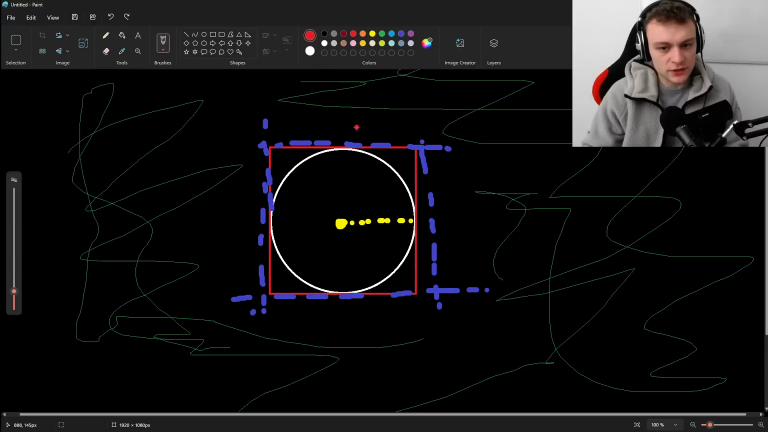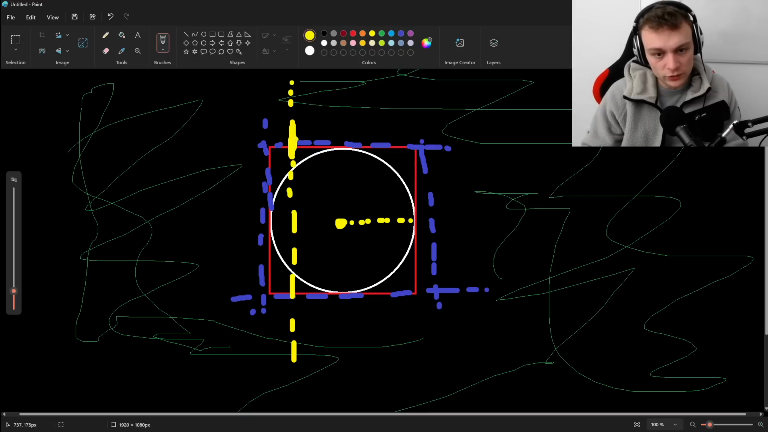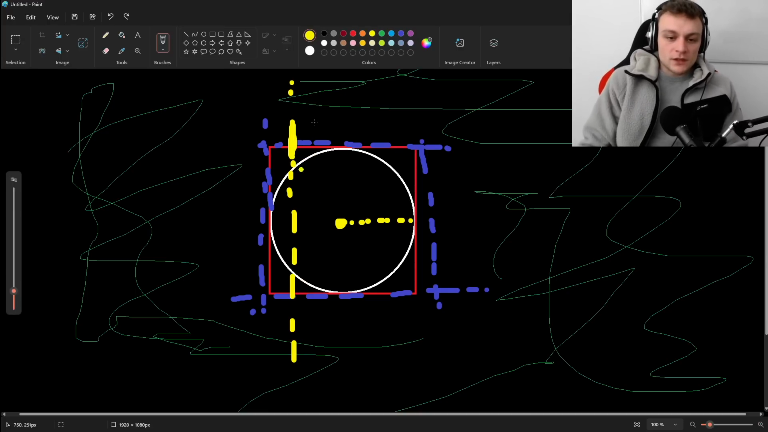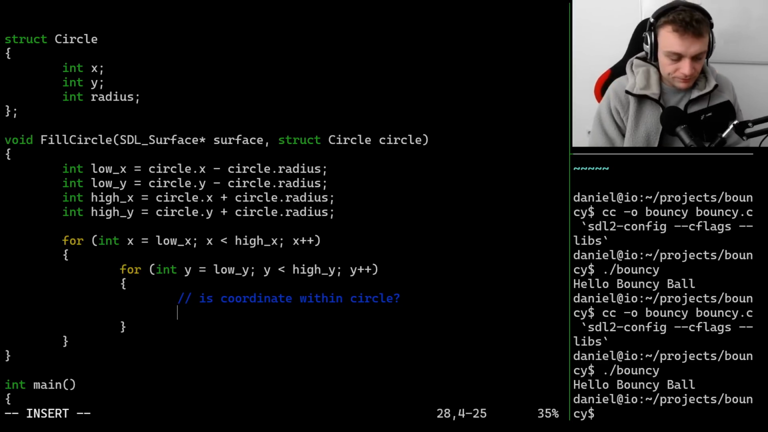How do we do it? Given an x coordinate, for example this x coordinate right here, we only know if it's within the circle by also considering the y coordinate, because here it is outside the circle, but here it's inside the circle. So we have to calculate the distance from the center.